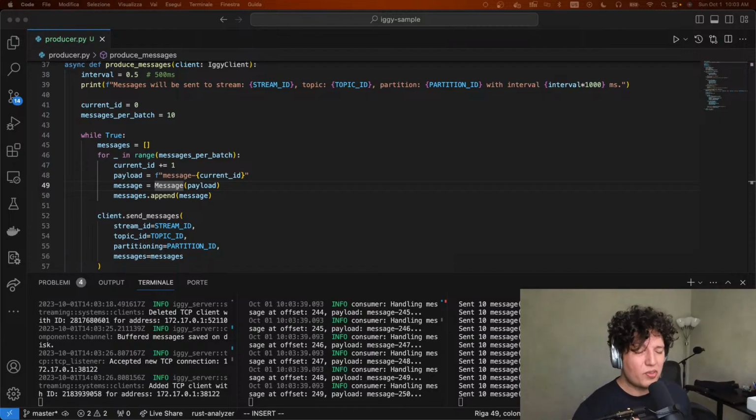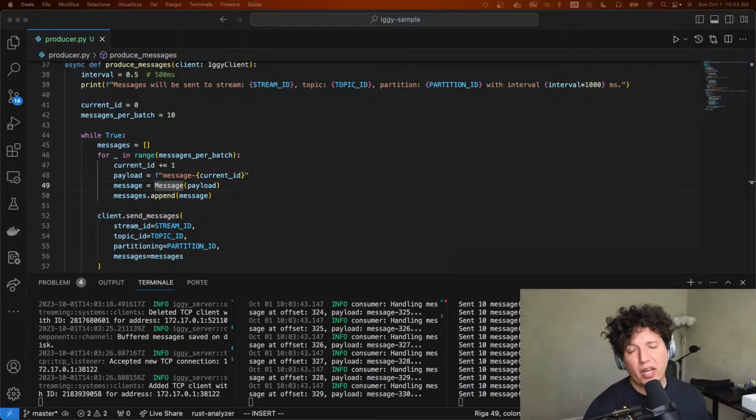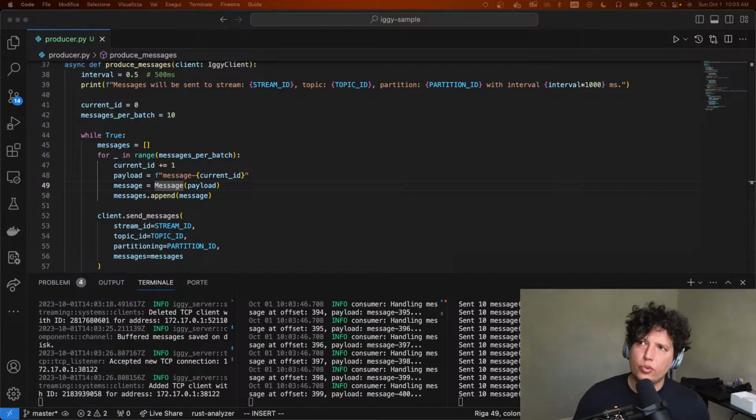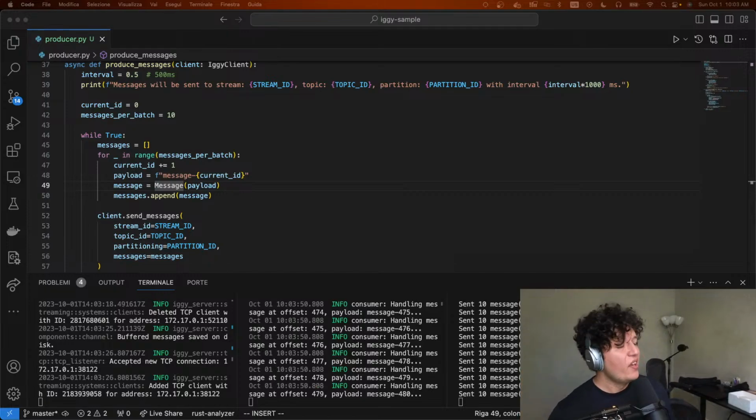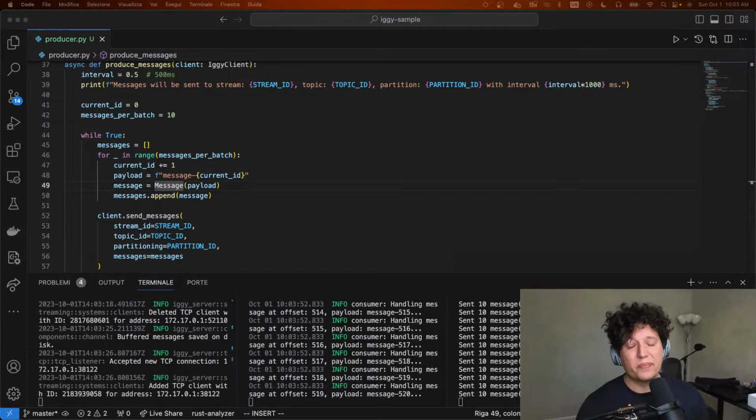So what we achieved today is we built a working proof of concept of an iggy client used to create streams, topics, and to produce messages. So this is freaking awesome.